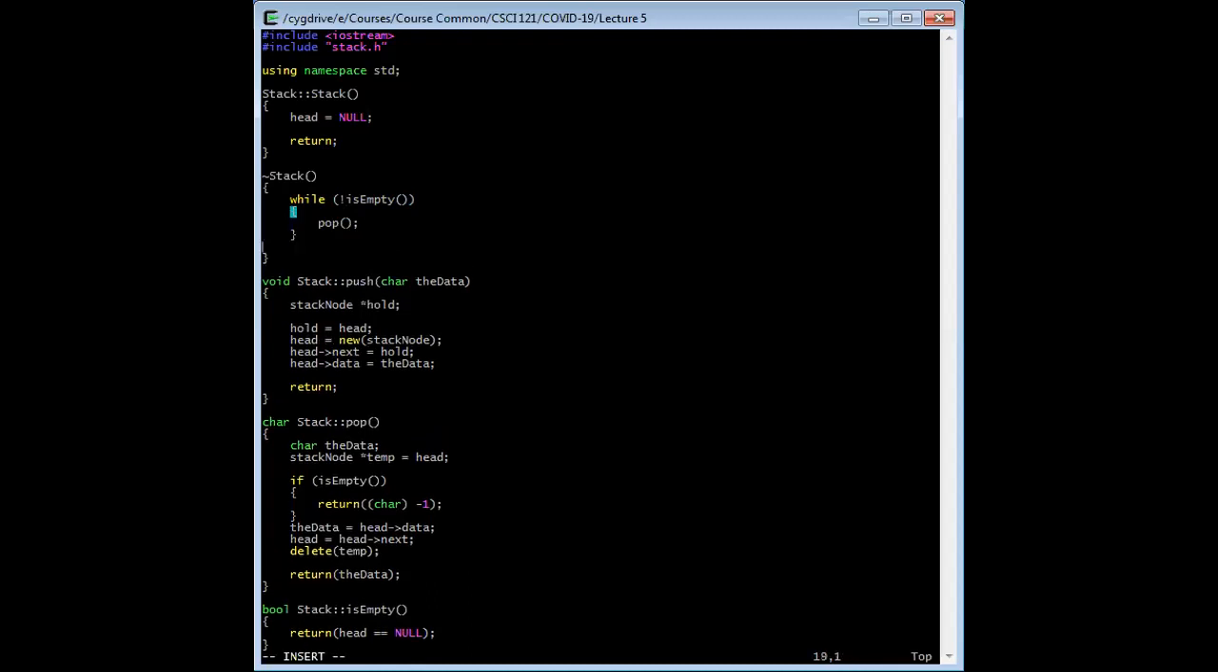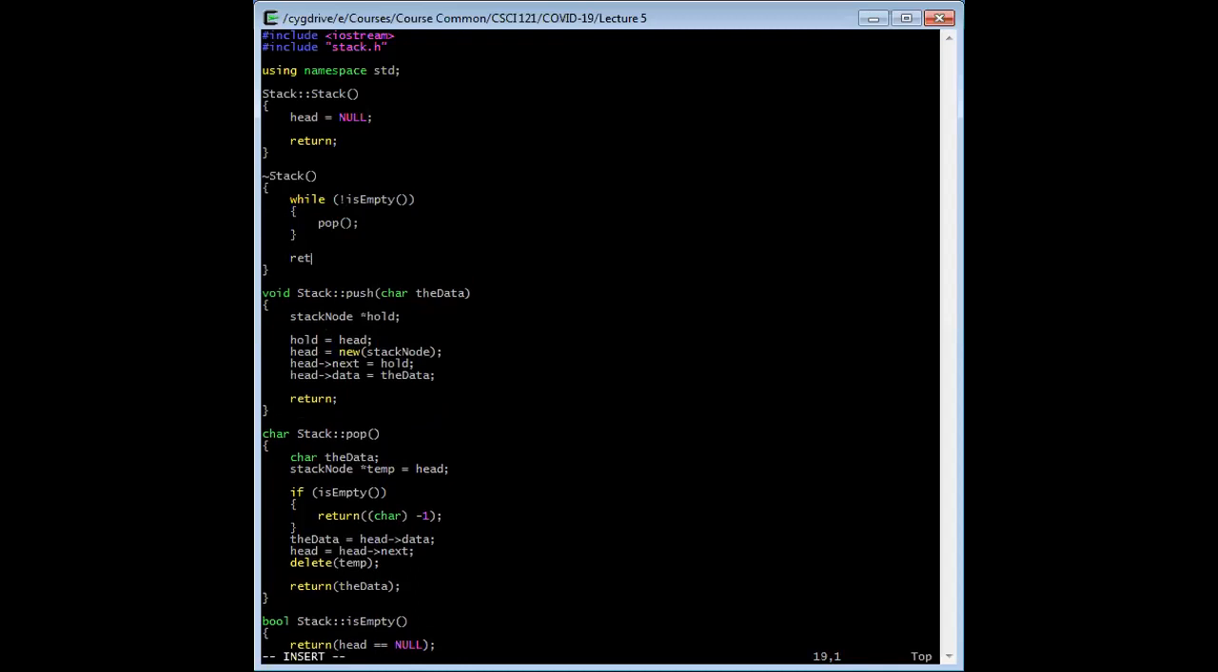Pop. That's it. I don't care what's coming back from the pop, the character that pop is returning, because I'm not going to print it out. This is when I deallocate, when the program deallocates a stack class. All it has to do is return the memory to free memory, and pop does that for me. I don't care what's on the stack. Obviously, if I cared, I would have emptied it before we deallocated the class variable or the class object.